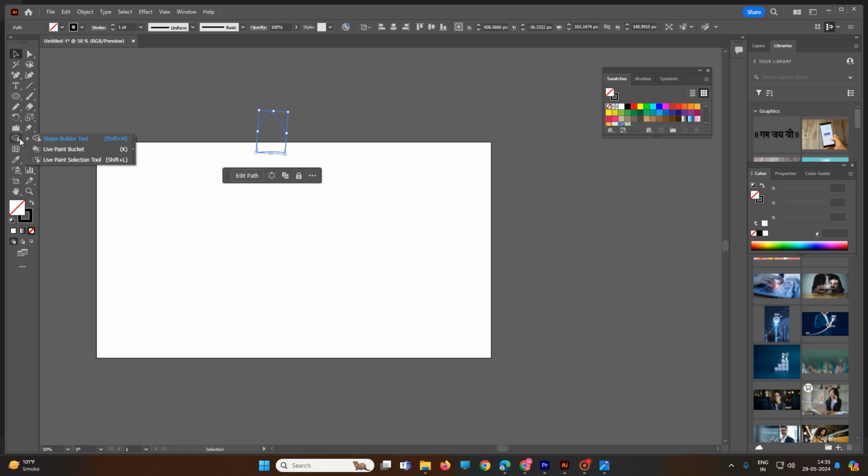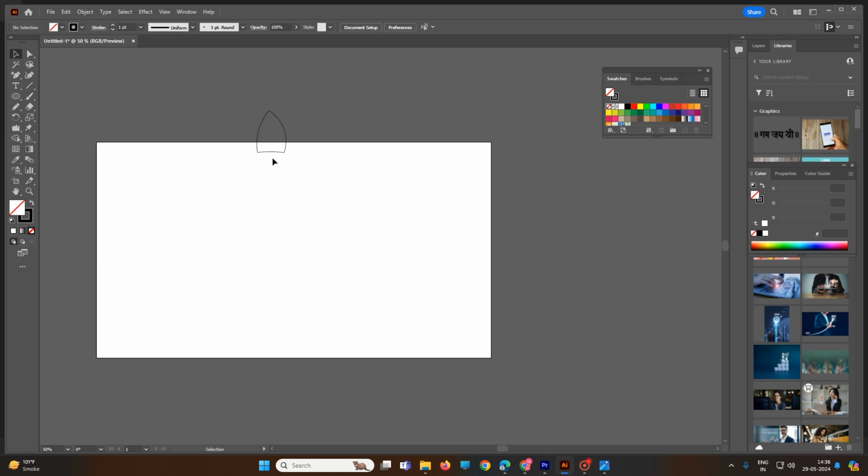Now I want to explain another advanced tool, like the Live Paint Bucket tool and the Live Paint Selection tool. Both are advanced tools and I will explain them in this lecture. As an advanced step, I want this shape to be repeated.